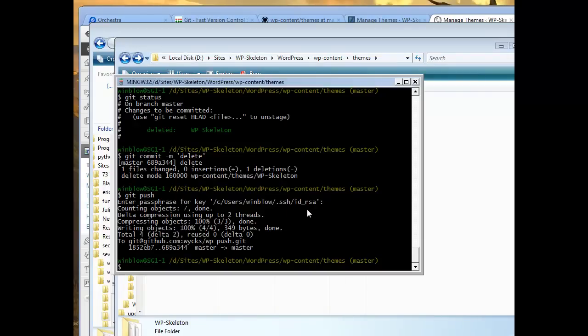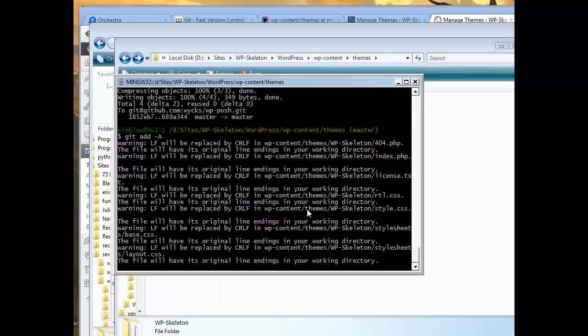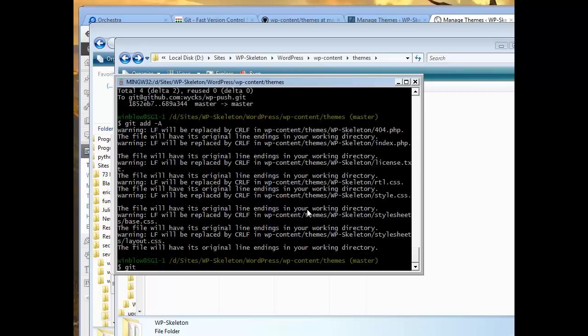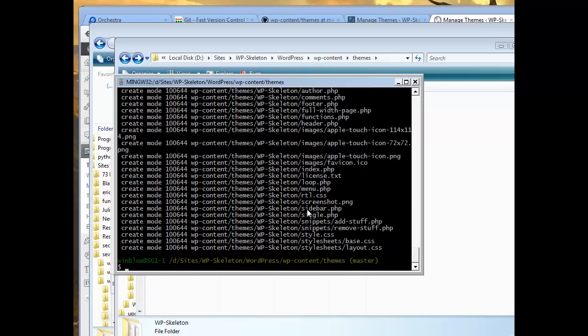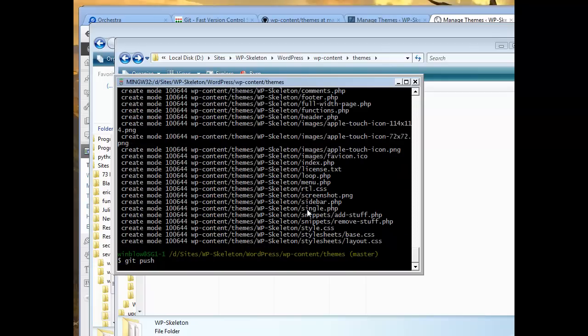And we go back to the command line and we simply add it to Git, and then we add it to GitHub. I'm going to commit it. Those errors you could ignore, it's just like Windows errors. Adding a WP Scale theme. And then we simply do a git push.